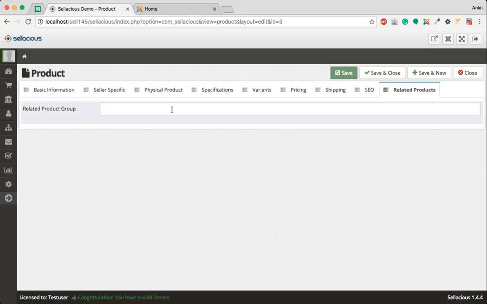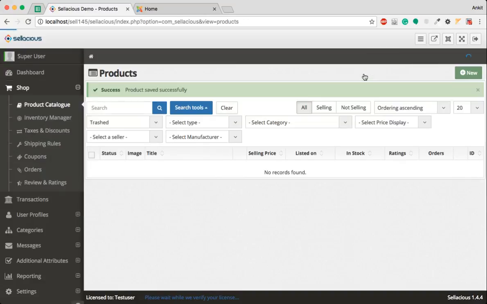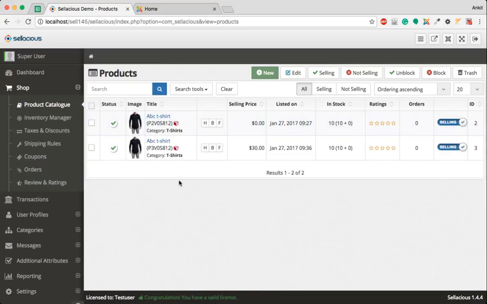You can also add related products to your product. Since there are no products inside Sellacious as of now, it will be empty. You will now need to click on save and close. Once you have done that, you will see your product here. As you can see, there is a different product that I created earlier, and this is the new product we created just now.